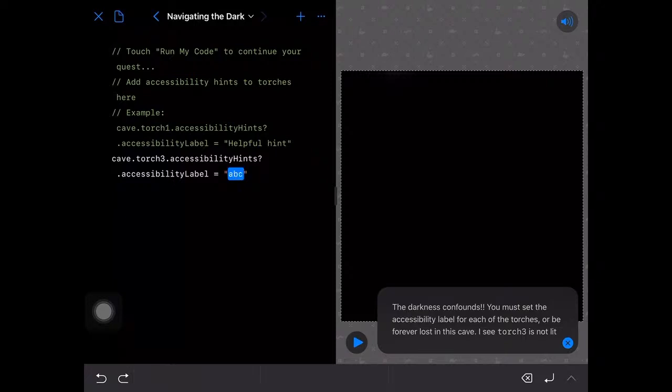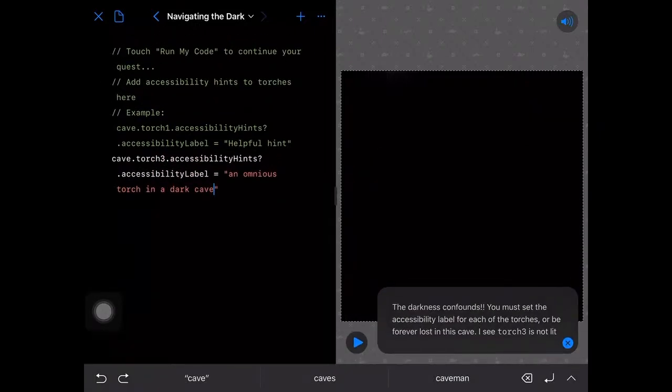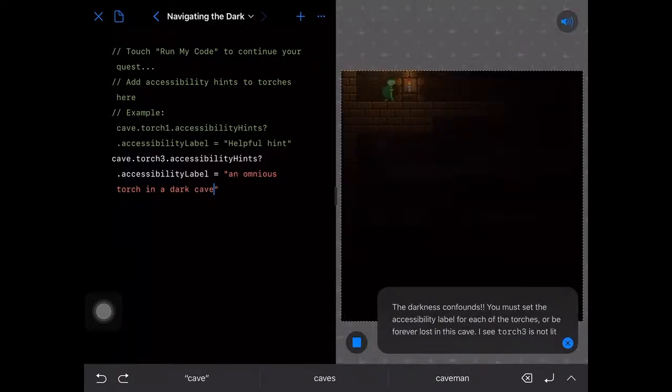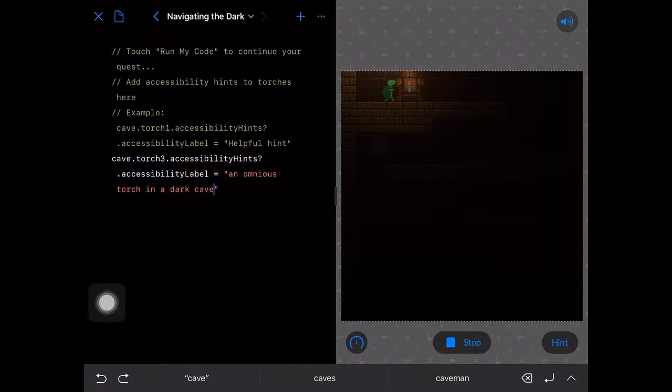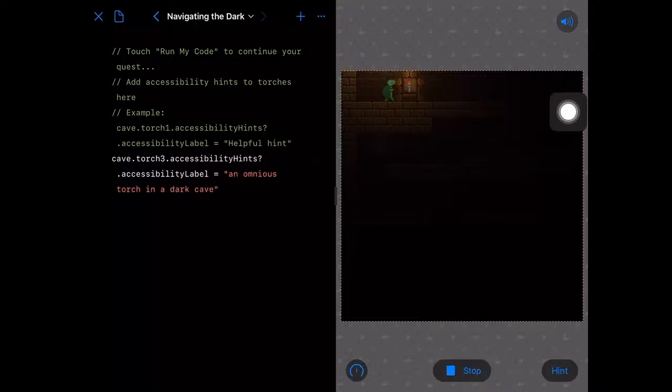So we'll give it a string, we'll bring up the keyboard, and we'll say, how about this, an ominous torch in a dark cave. Let's try running our code now. We'll close the hints again. So we can see that because we have an accessibility hint set, that's what lights up our torches.